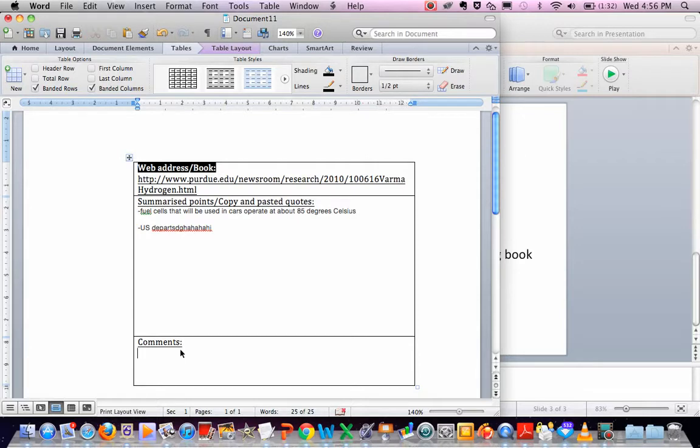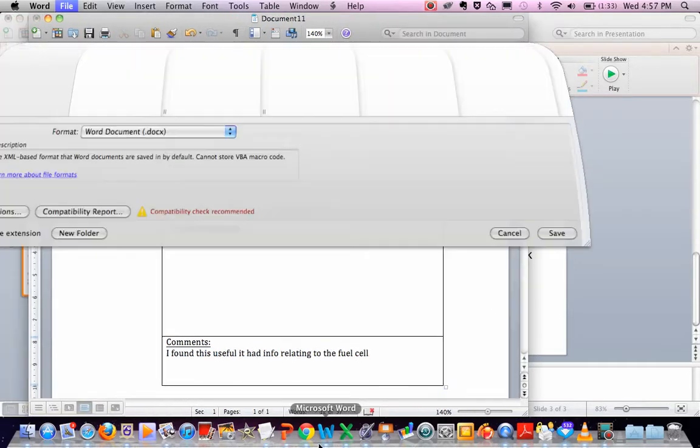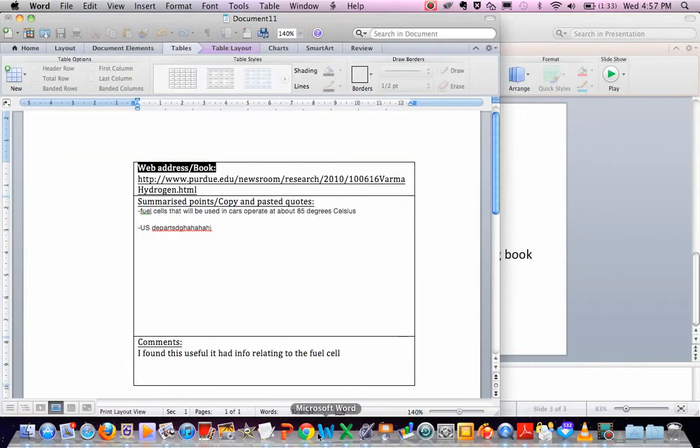And later, if you're doing an annotated bibliography, you might want to put a few comments on: I found this useful, it had info relating to the fuel cell. So if I want to come back later, I'll know, okay, this is what this website was about, this is when I used it, this is what I thought was interesting. Okay, so that's an advanced Google search.